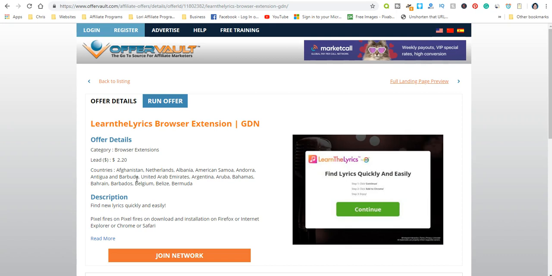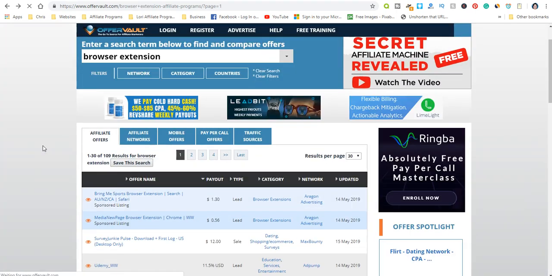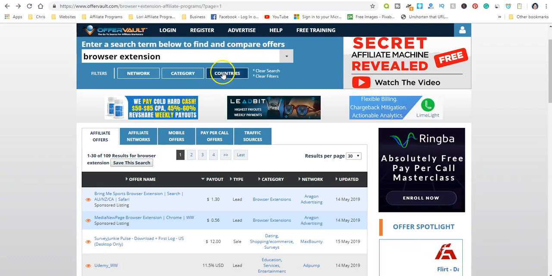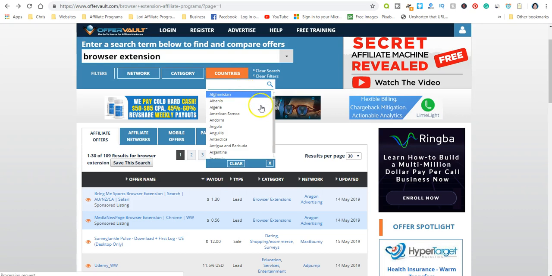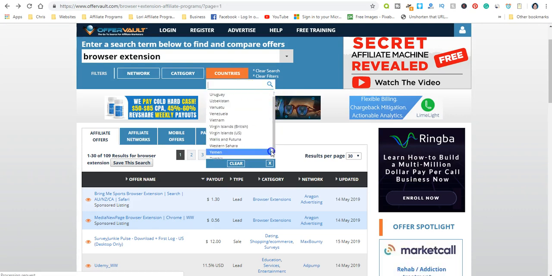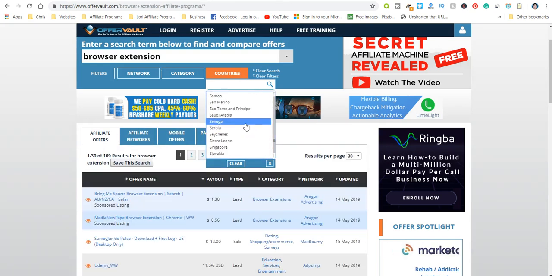That's the other thing you want to look at when you're running these. You want to make sure that whatever countries you're going to be promoting it to are included. Okay, so that's really important to know as well. And you can go up to countries and you can pick which countries. So I'm just going to see if there's anything for the US.